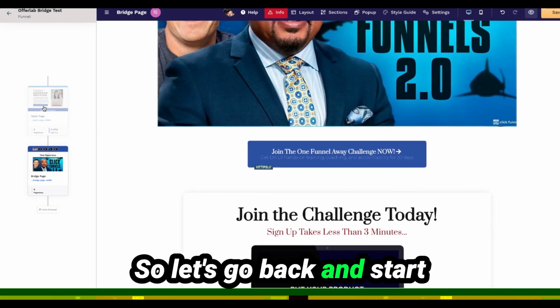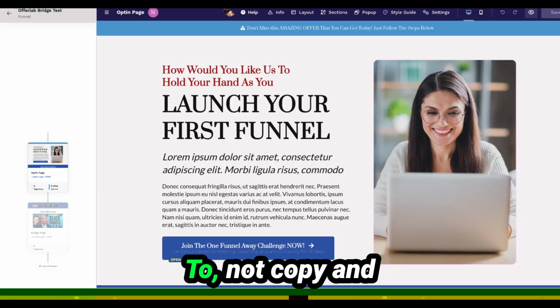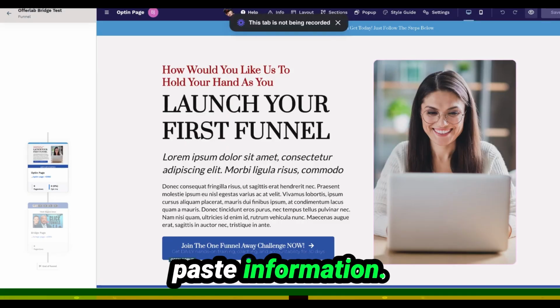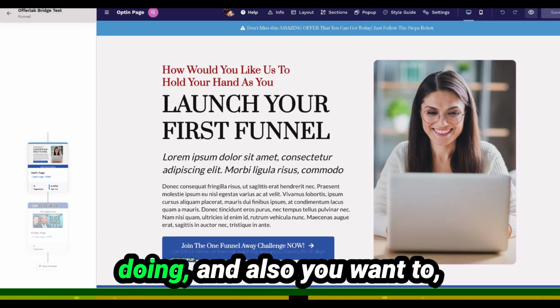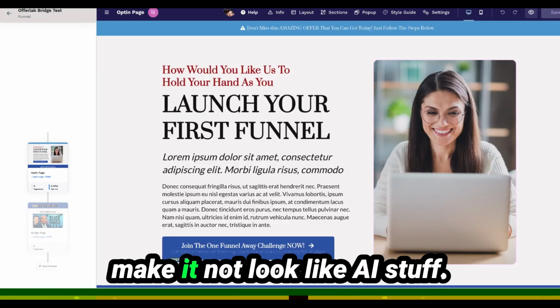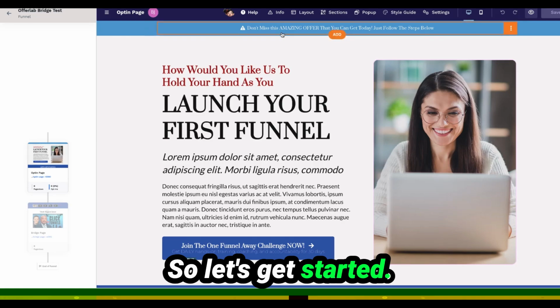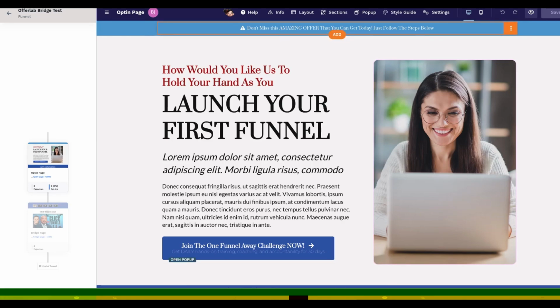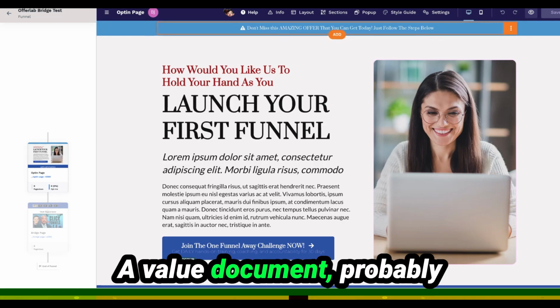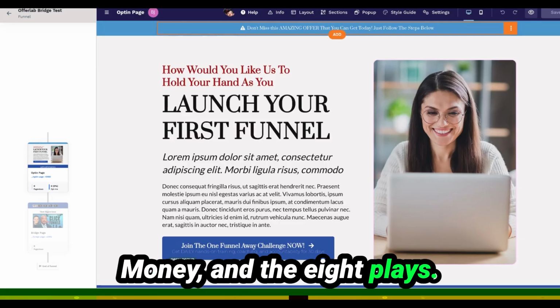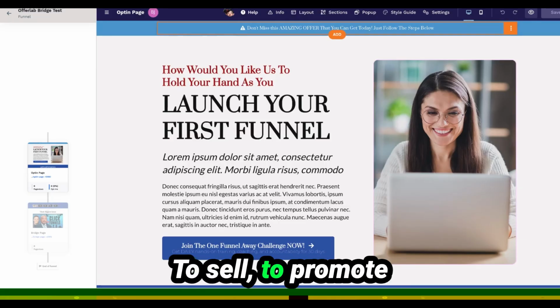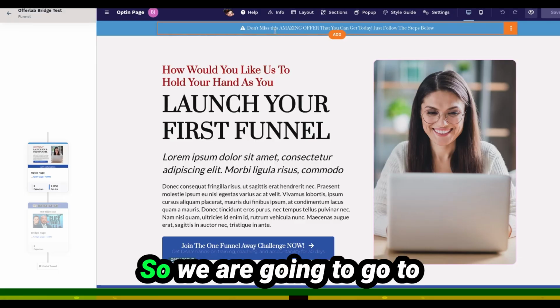So let's go back and start building out the funnel. To not copy and paste information, you want to make sure that it's customized for what you're doing. And also you want to make it not look like AI stuff. So let's get started. I am going to give a value document, probably called the 8 ways to make money and the 8 plays to promote offers on Offer Lab. So we are going to go to chat.